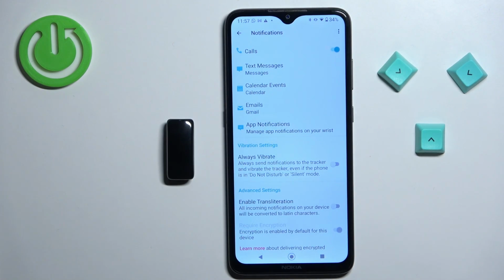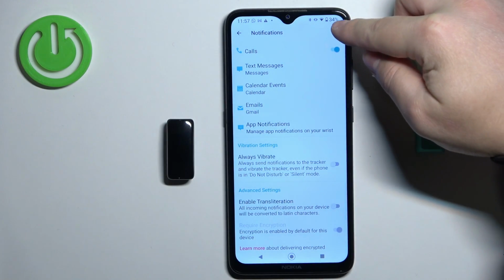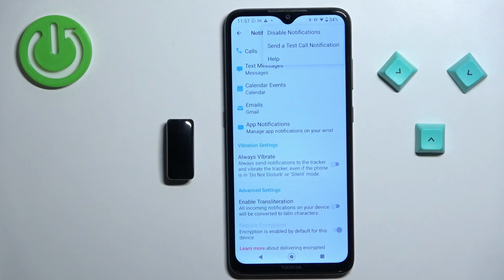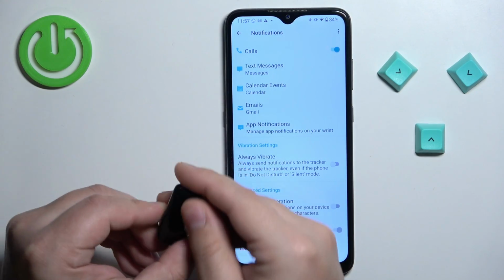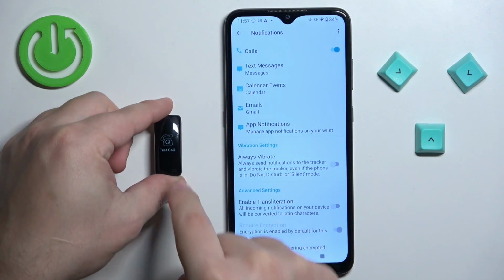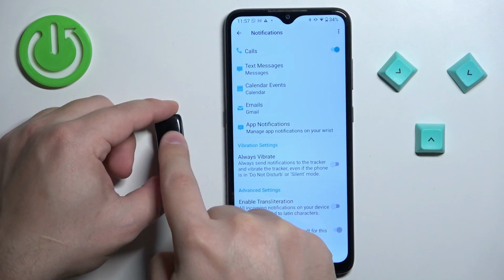And once you enable the notifications and you're done customizing your settings, you can also tap on the menu icon right here and tap on send a test notification to see if it's working. So if you tap on test notification, as you can see, it's working. We can wake up the screen on our Smartband. As you can see, we have the test call.